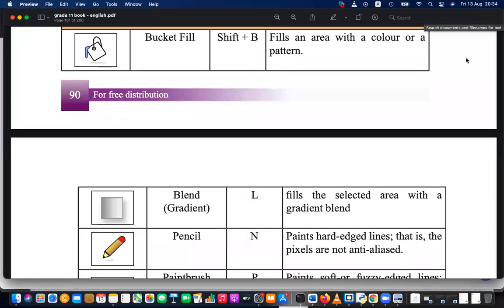We have to discuss the tools related to graphic editing. Here I'm thinking of using Photoshop, so it's easy for me to explain, but all the tools are there in GIMP also. So the first tool is bucket fill.